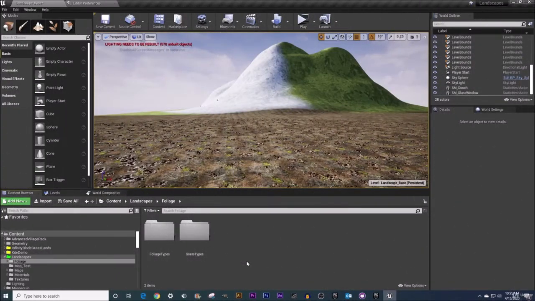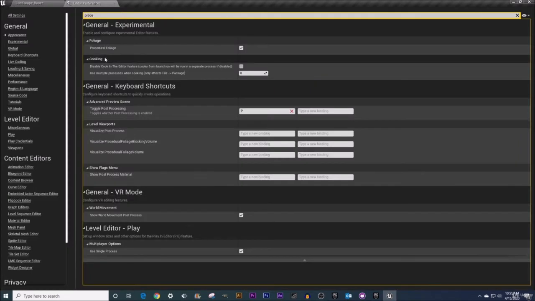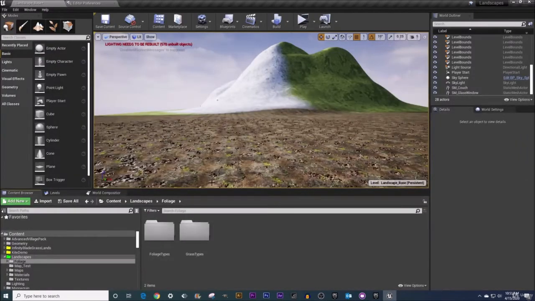Welcome back, everyone. Well, now that we have the procedural foliage system turned on in our editor preferences right here, procedural foliage, we got that turned on. We want to go ahead in this video to create a procedural foliage spawner asset. In this video, we're also going to talk about what a procedural foliage spawner asset does and then discuss and demonstrate briefly how the procedural foliage spawner works.